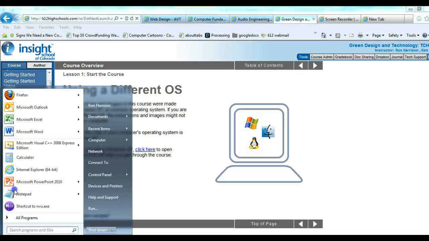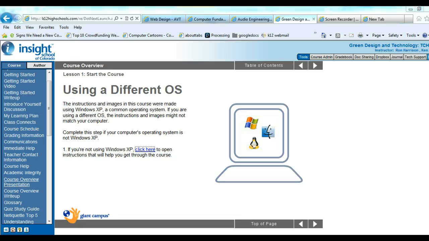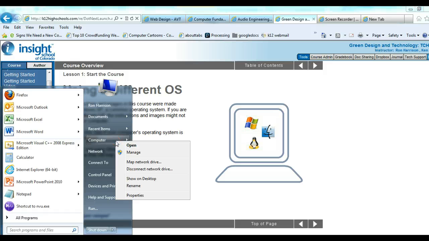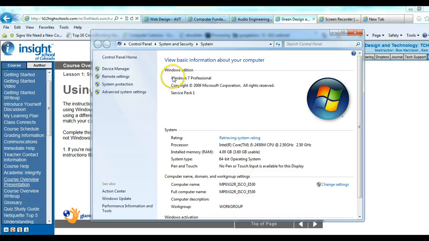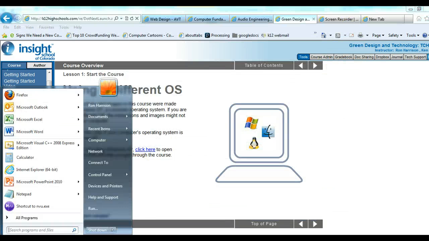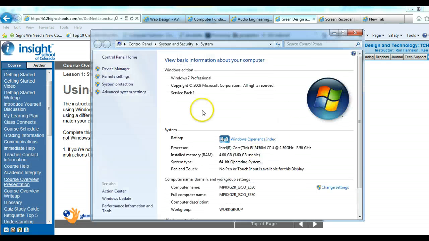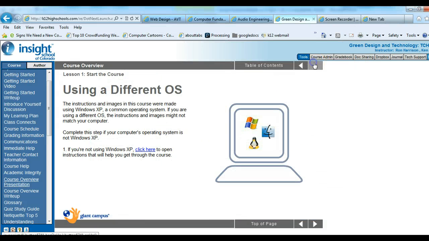So I'm going to click down to the Start button for Windows, then Computer, and I right click on Computer, Properties, and you can see that mine is Windows 7. So that's how you can tell the version of Windows you have. Again, go down to the Start button, right click on Computer, Properties, and then I can see what version of Windows I have. So you want to figure out what version of Windows you have.